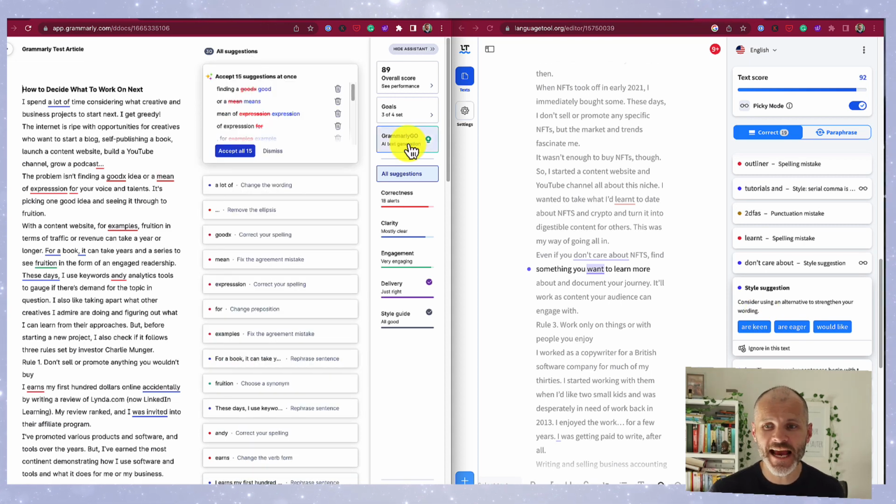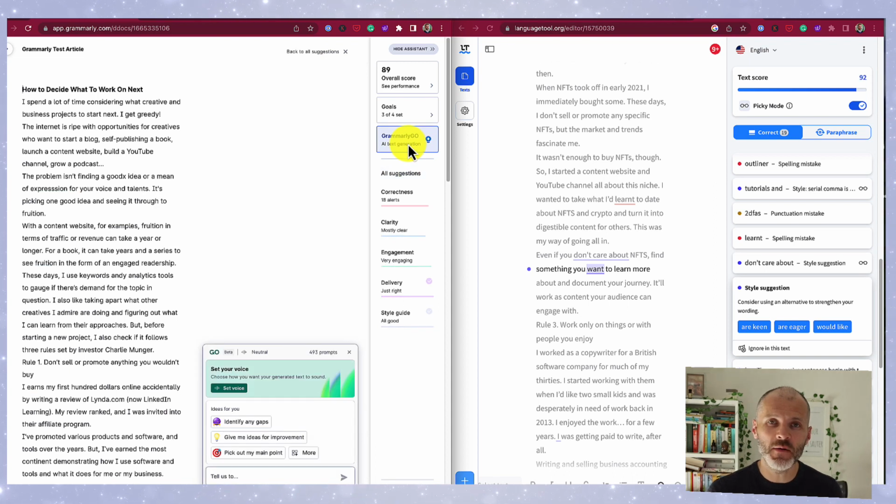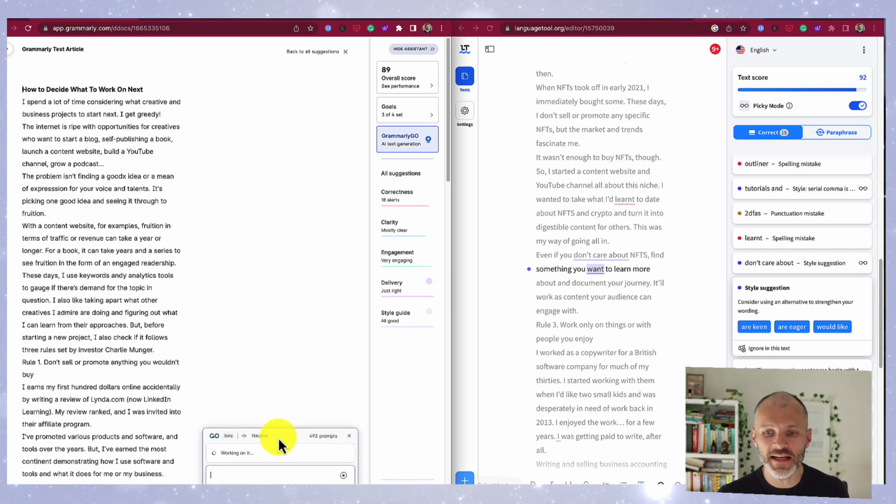Grammarly Go can take the editing process one step further. Now this feature is still in beta, so I would expect it to improve over time. But basically, it uses AI to scan your work and come up with suggestions for improvements. So as an example, I can identify gaps, I can pick out my main points, and I can rewrite my work based on my intended tone. But one feature that stood out to me for the purposes of this review is give me ideas for improvements.